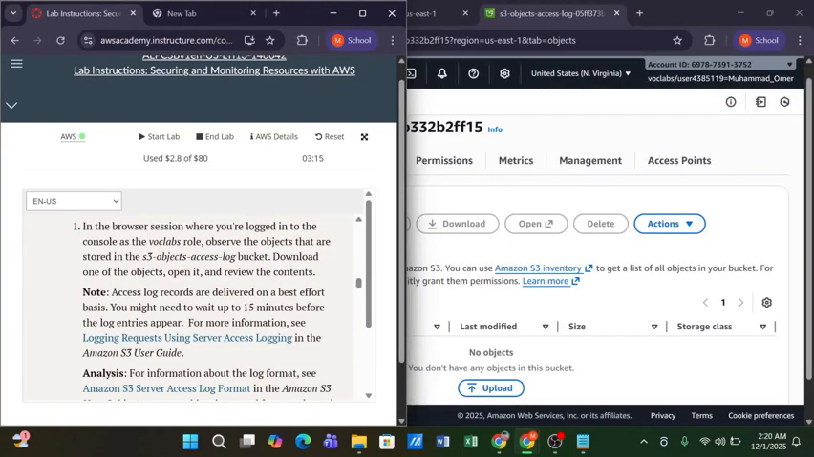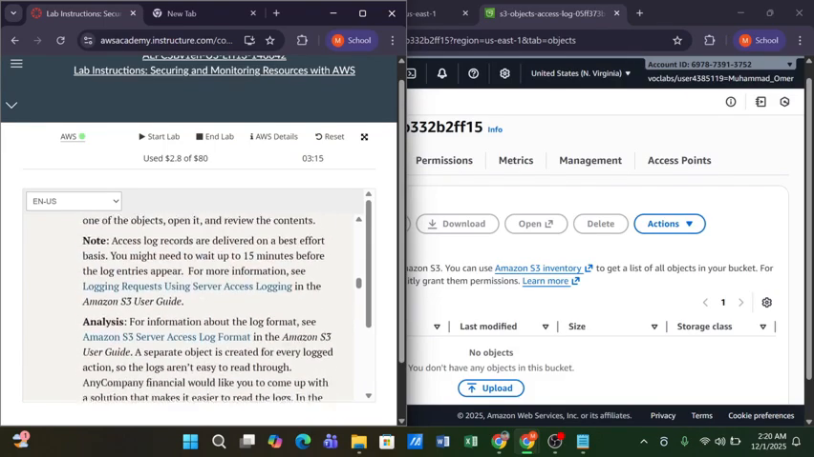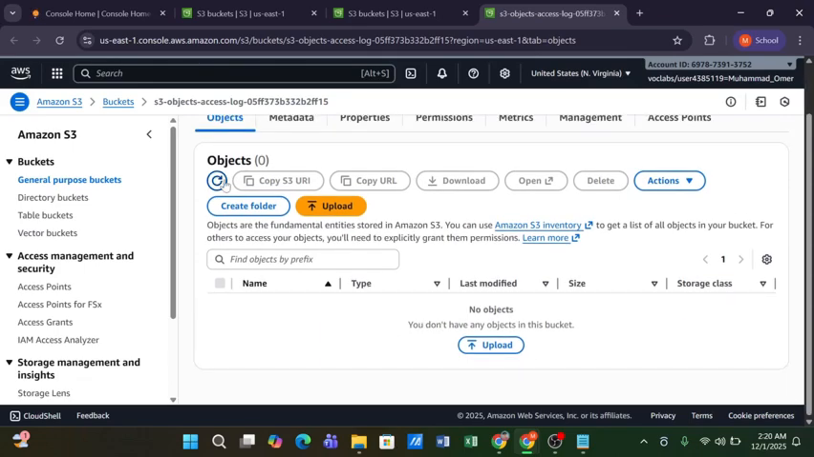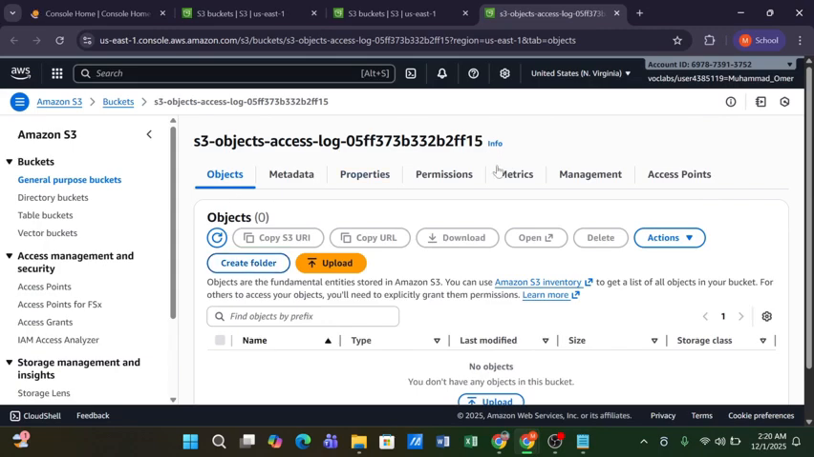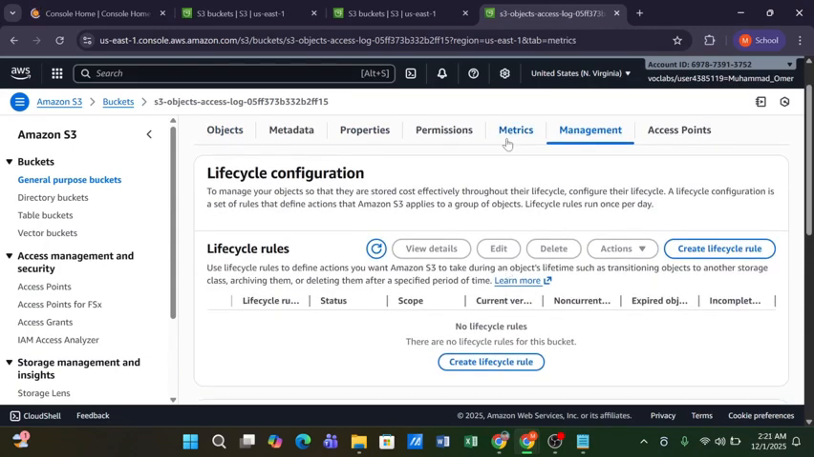We need to wait up to 15 minutes before the log entries appear for more information. Download one of the objects, open it and review the contents. So I'm not getting any objects here. Strange. It should be management metrics.